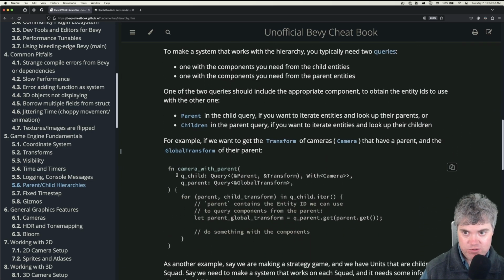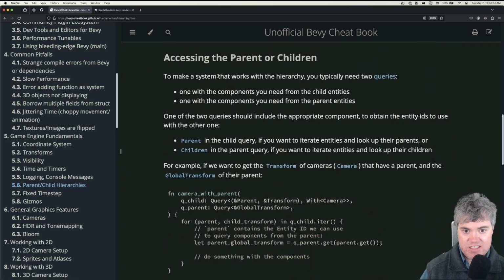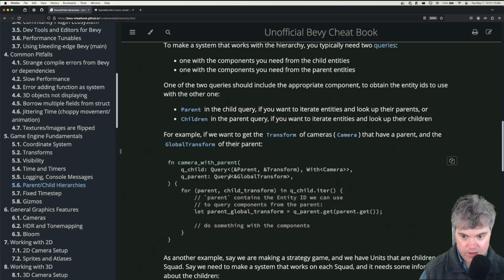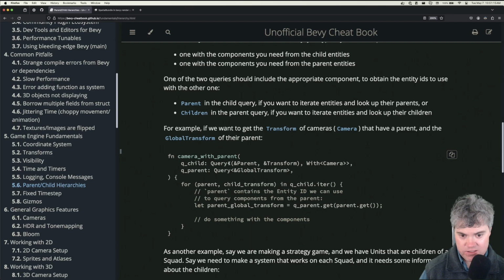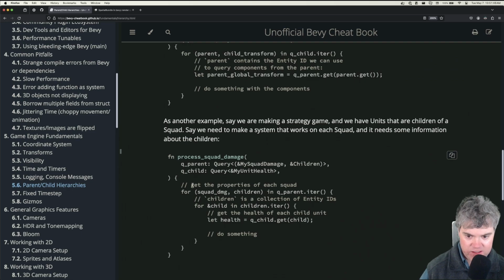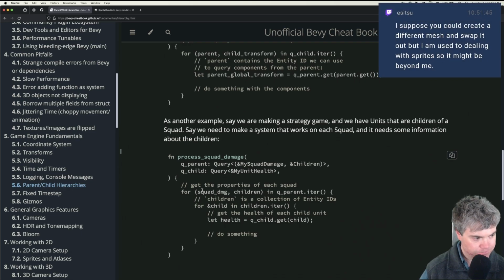Accessing the parent or children. To make a system that works with the hierarchy, you typically need two queries, one with the components you need from the child entities, one with the components you need from the parent entities. One of the two queries should include the appropriate component to obtain the entity IDs to use with the other. Okay, so query child. Okay, so we want the parent and then the transform. Okay, so then that would get this.